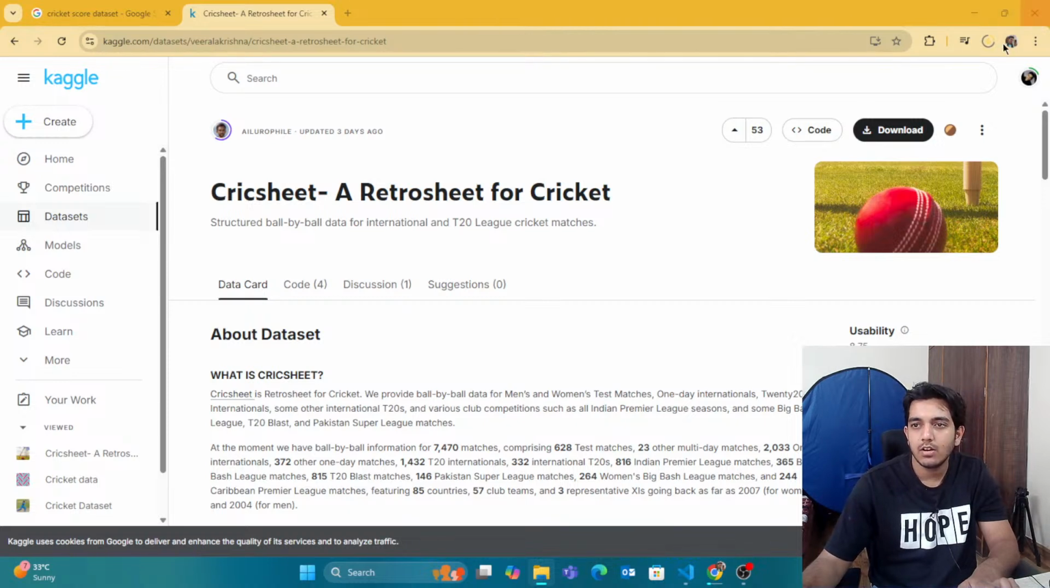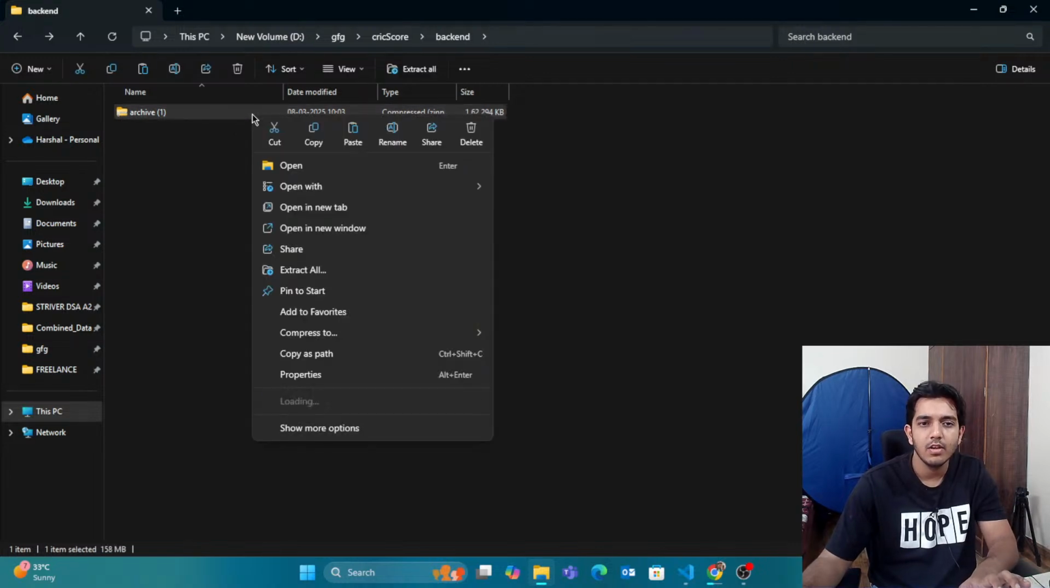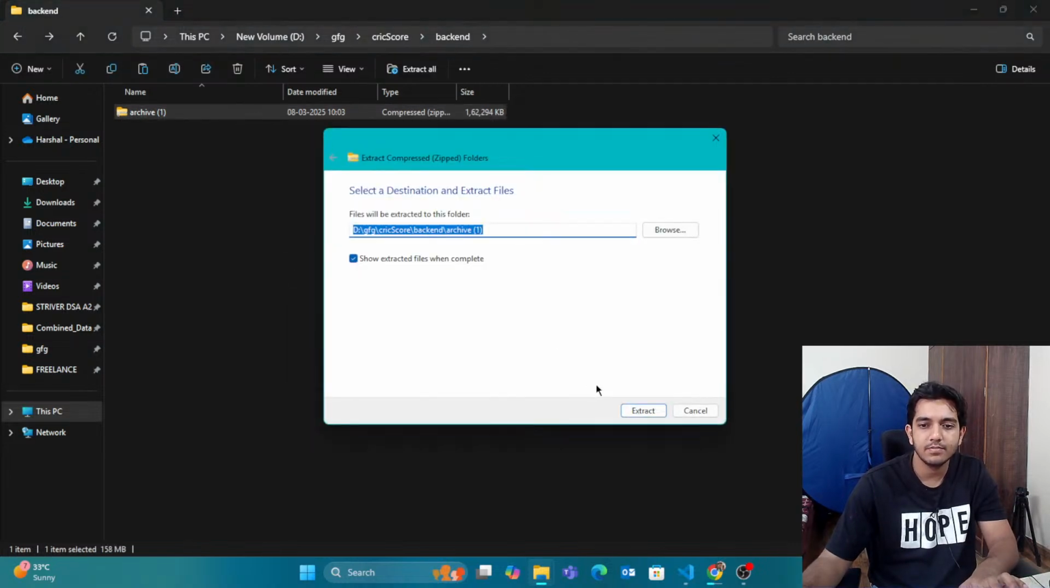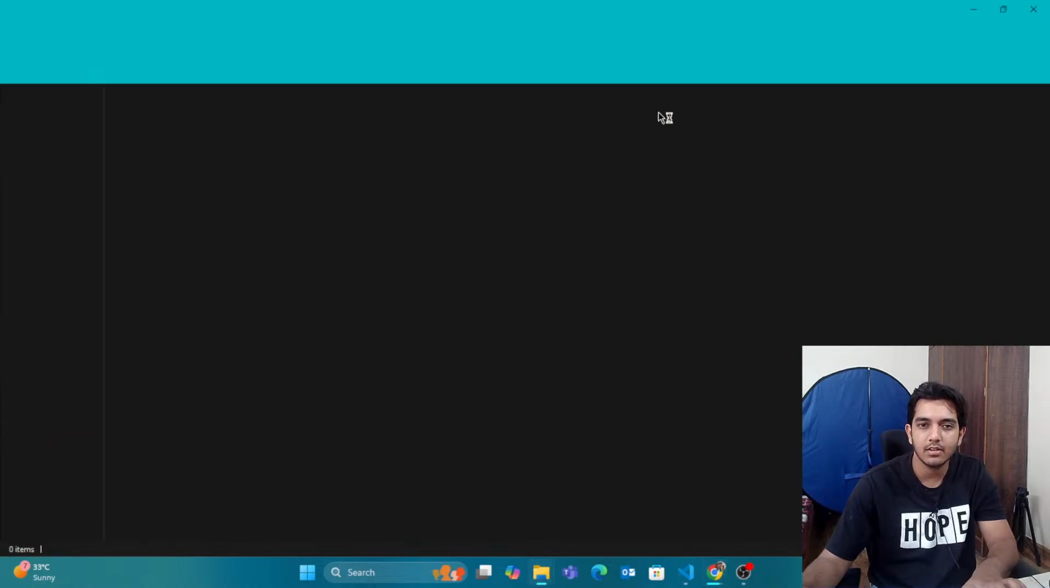So guys, I have already downloaded the data set. Here you can see the data set which I have downloaded. I have pasted it in my backend folder. So I'm just going to extract it, and again it's going to take some time. Instead of waiting this much, I have the final extracted file, so let me bring that.